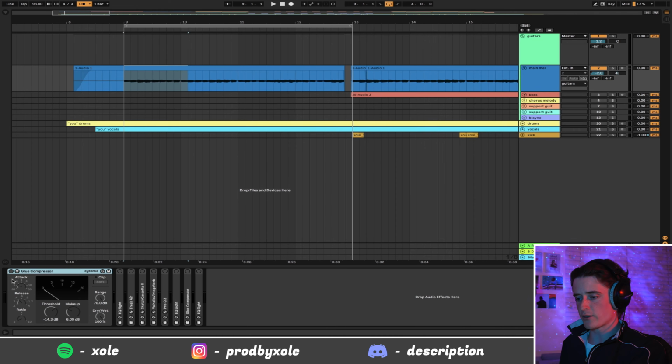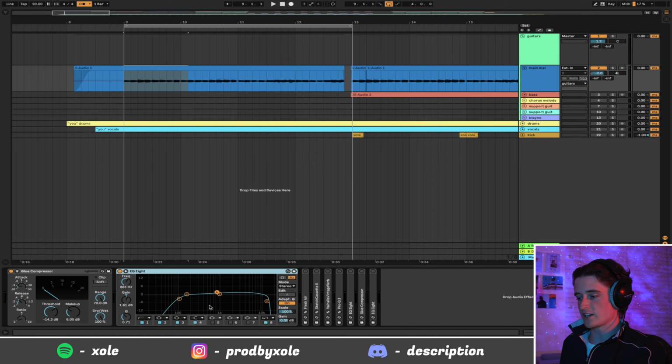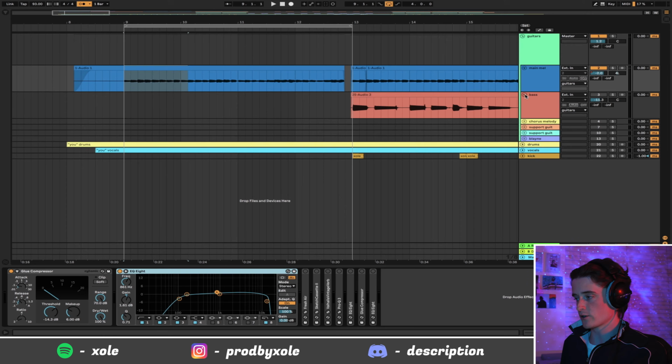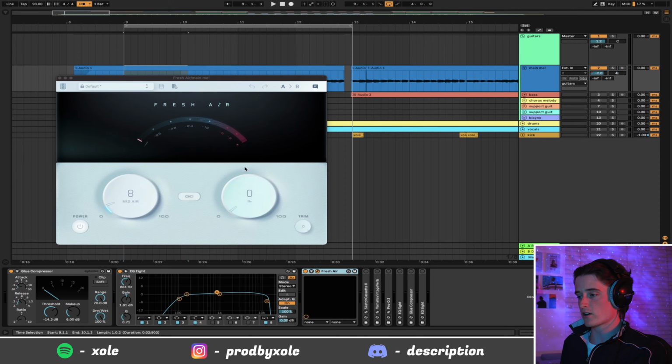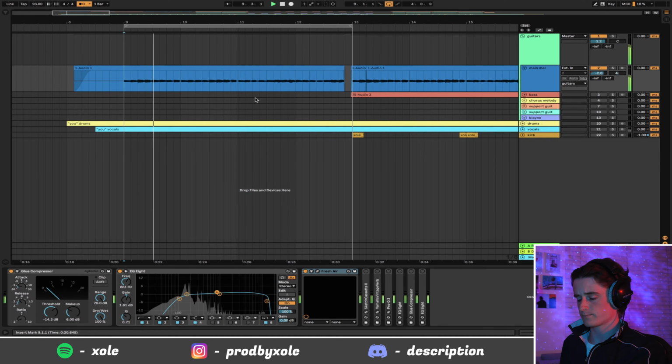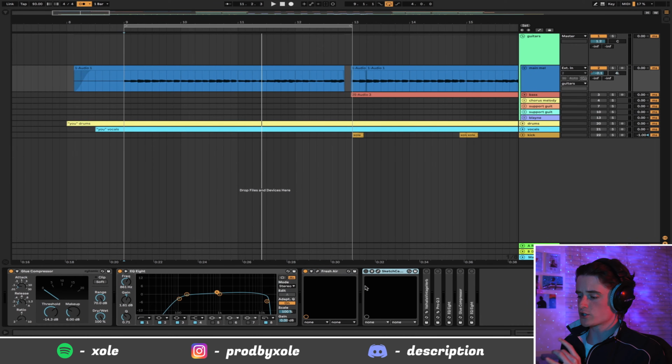So the first thing that I threw on was a compressor, and then as you can see, I trimmed out a lot of these lows just to give room for the bass, which is right here. And next up is throwing on Fresh Air. This is a great plugin to add some saturation basically. There we go, it is now much fuller.